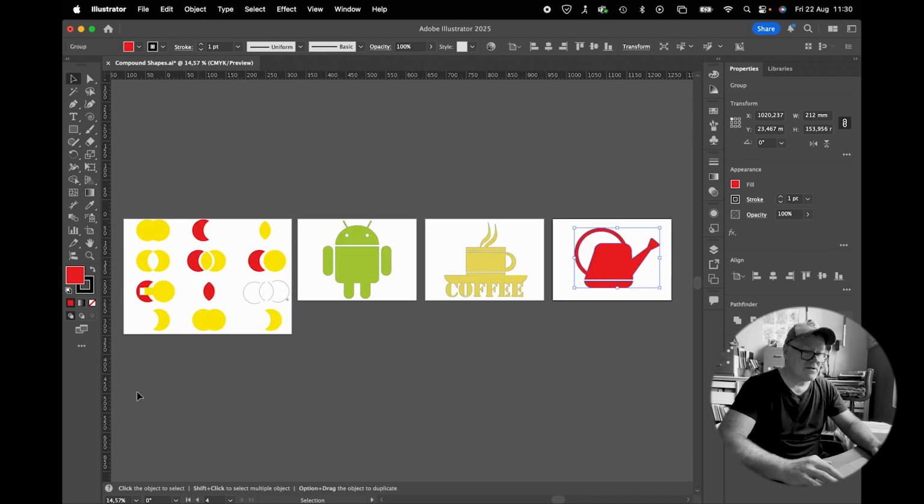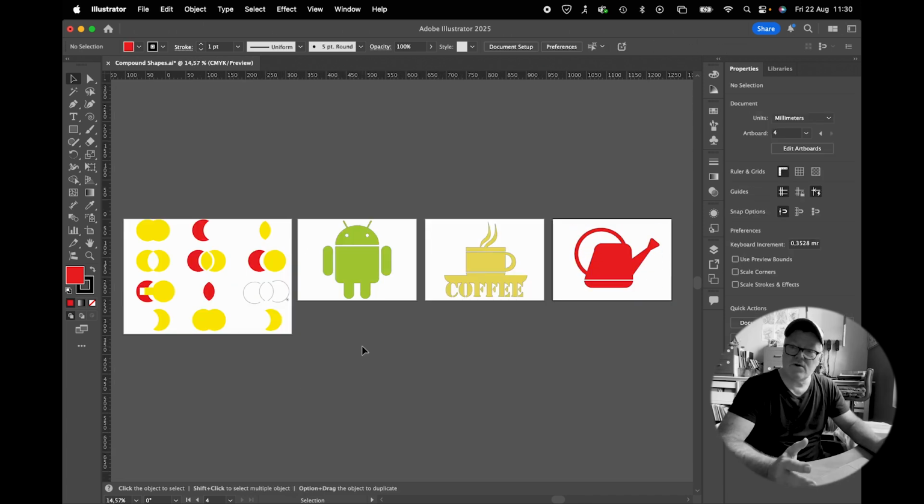All right, so see how many objects around you, like signage and street signs and things like that, that you can recreate using the Shape Builder tool. It's great for creating icons and little graphics and things like that.